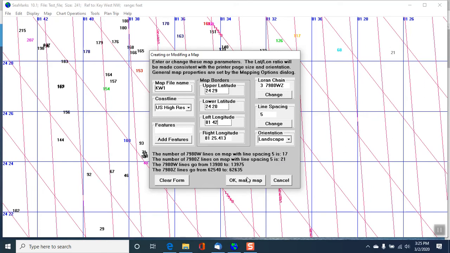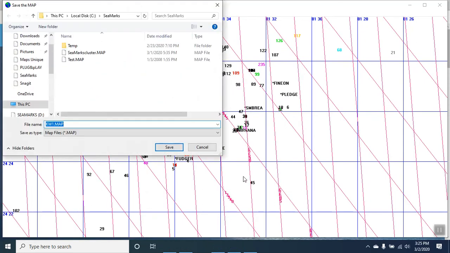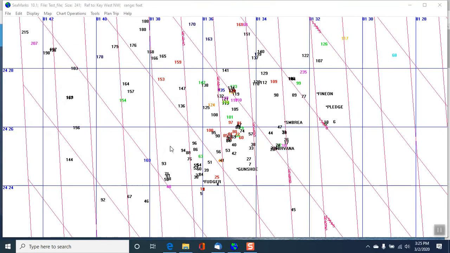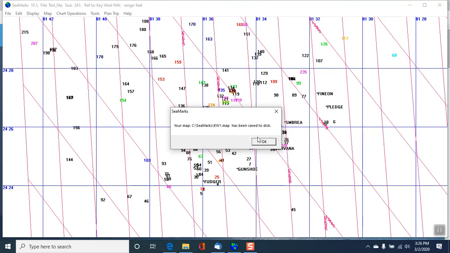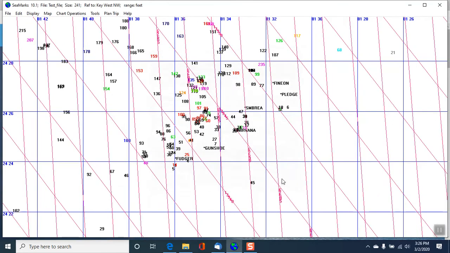Now it's going to make a map that is ultimately saved away on the disk. So we're going to save this map as the KW1 map, and we're going to save it in the SeaMarks folder. So go ahead and save it there, and it says the map has been saved to C:\SeaMarks\KW1 map. Okay. Now we're done with that map.